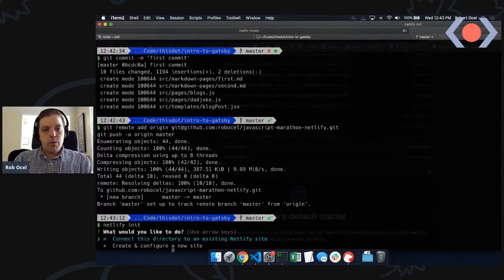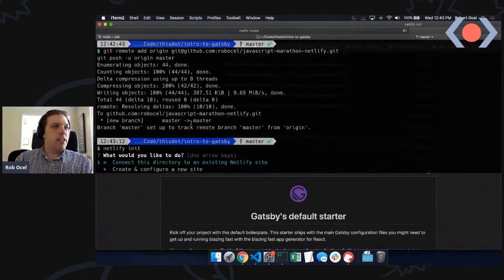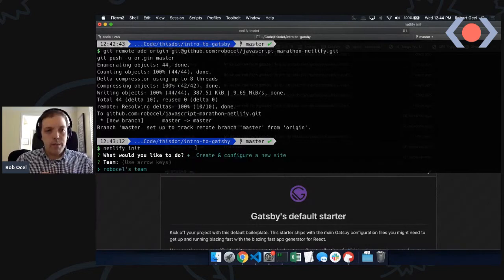So let me shrink this window down so that you guys can actually see it in the middle of your screens here. So it's asking us what we want to do. Do we want to connect this to an existing Netlify site, meaning I've already created something using the user interface on the Netlify website, or do I want to create and configure a new site? We're going to create and configure a new site because, especially if you're following along with me, you're not going to have any sites already in your account, nor do I have one for this. So I need to create a new one.